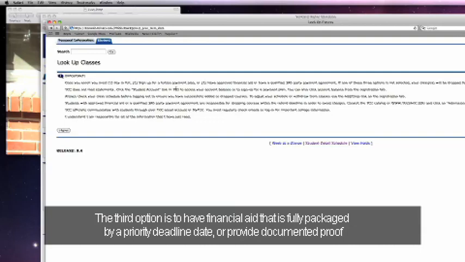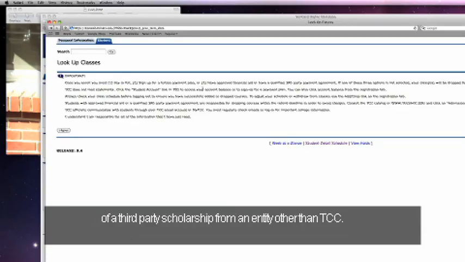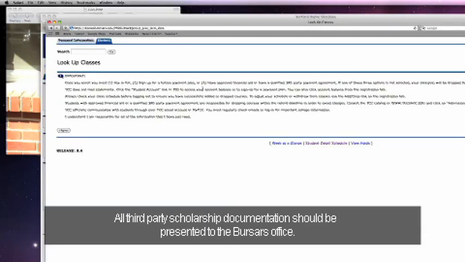The third option is to have financial aid that is fully packaged by a priority deadline date, or provide documented proof of a third-party scholarship from an entity other than TCC. All third-party scholarship documentation should be presented to the bursar's office.